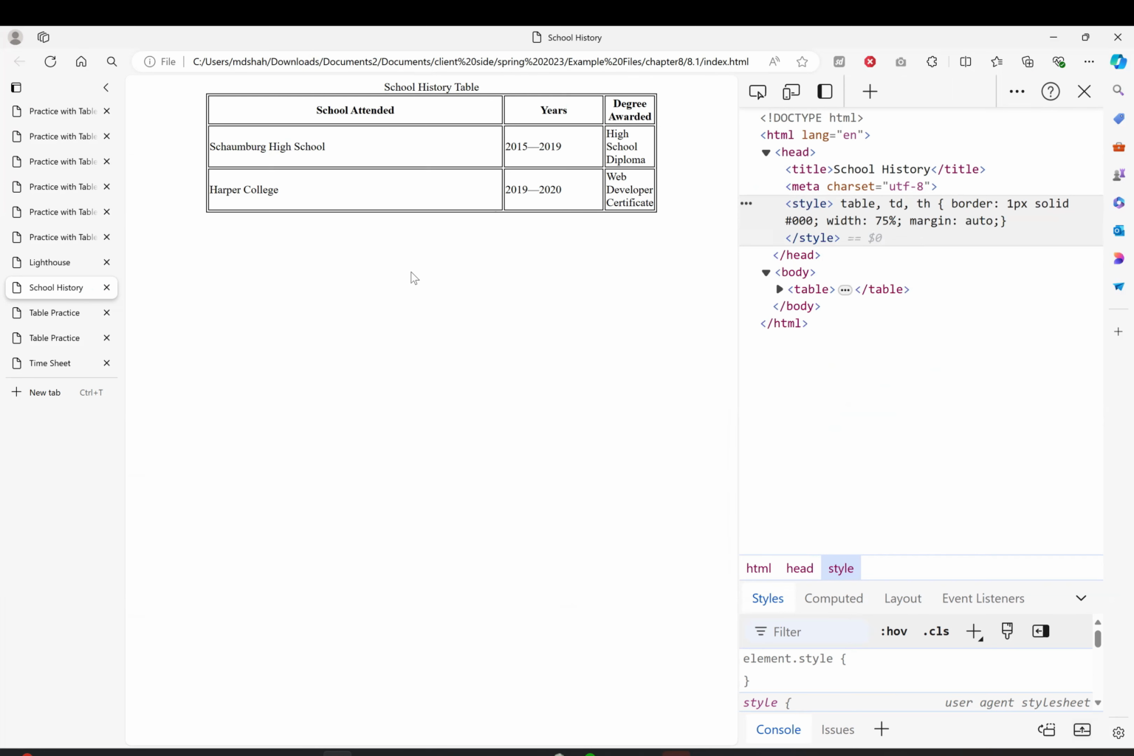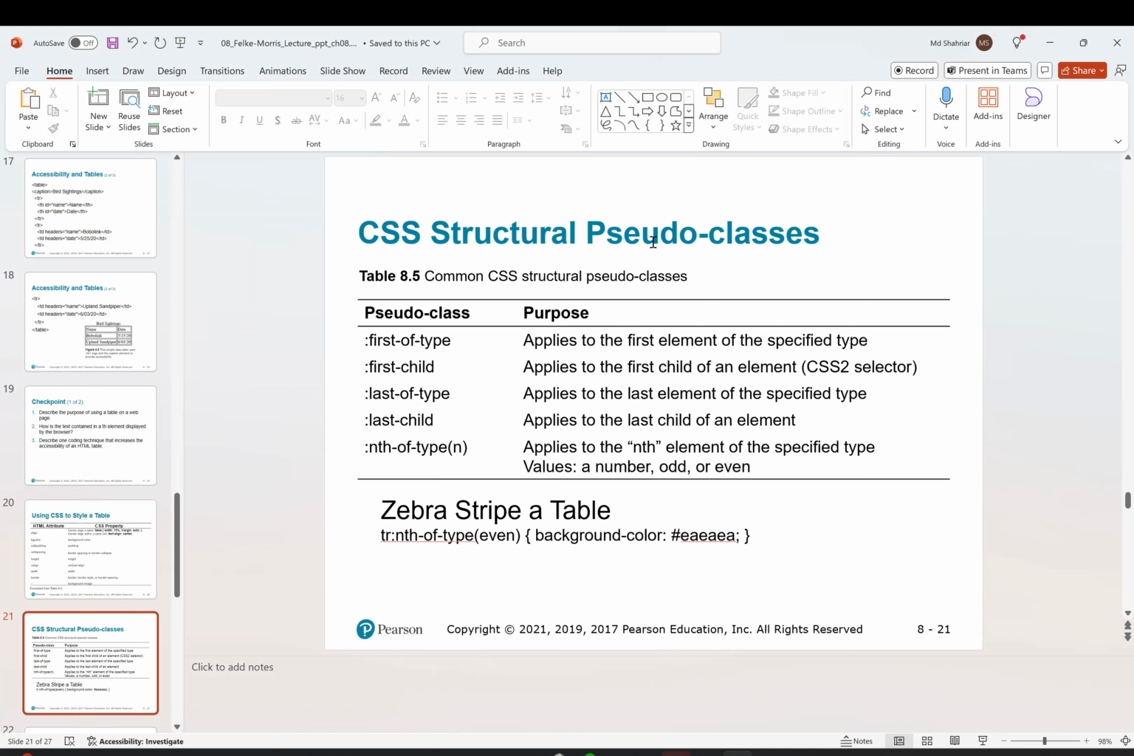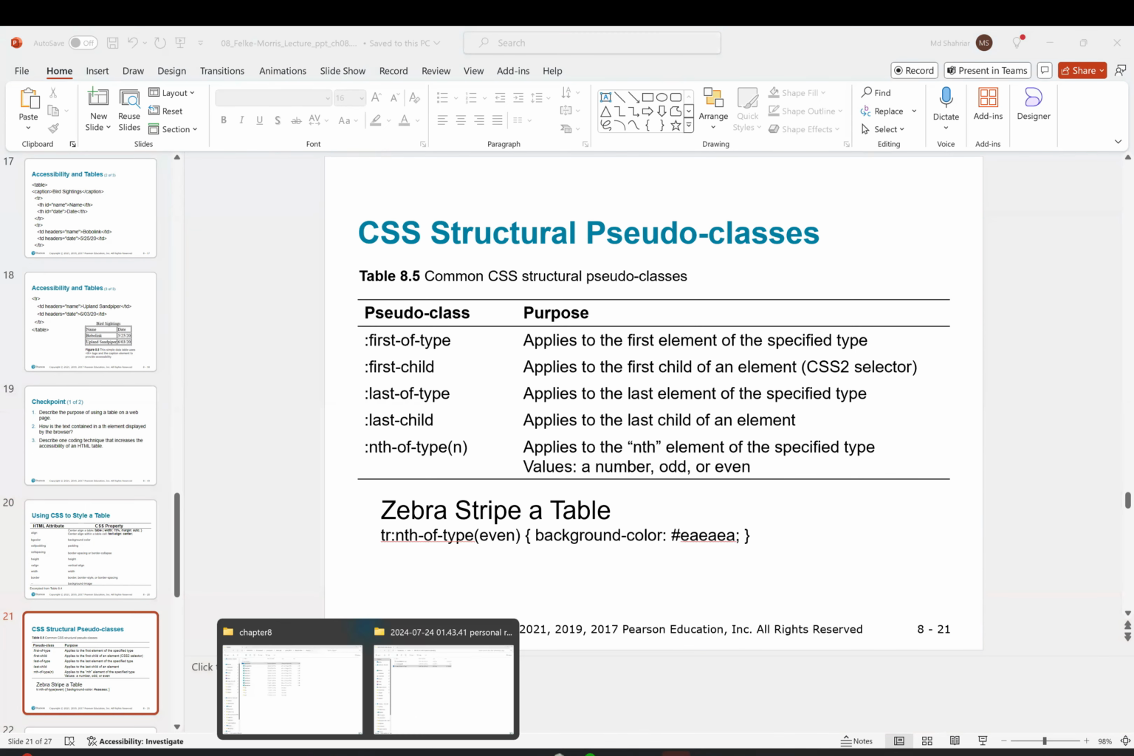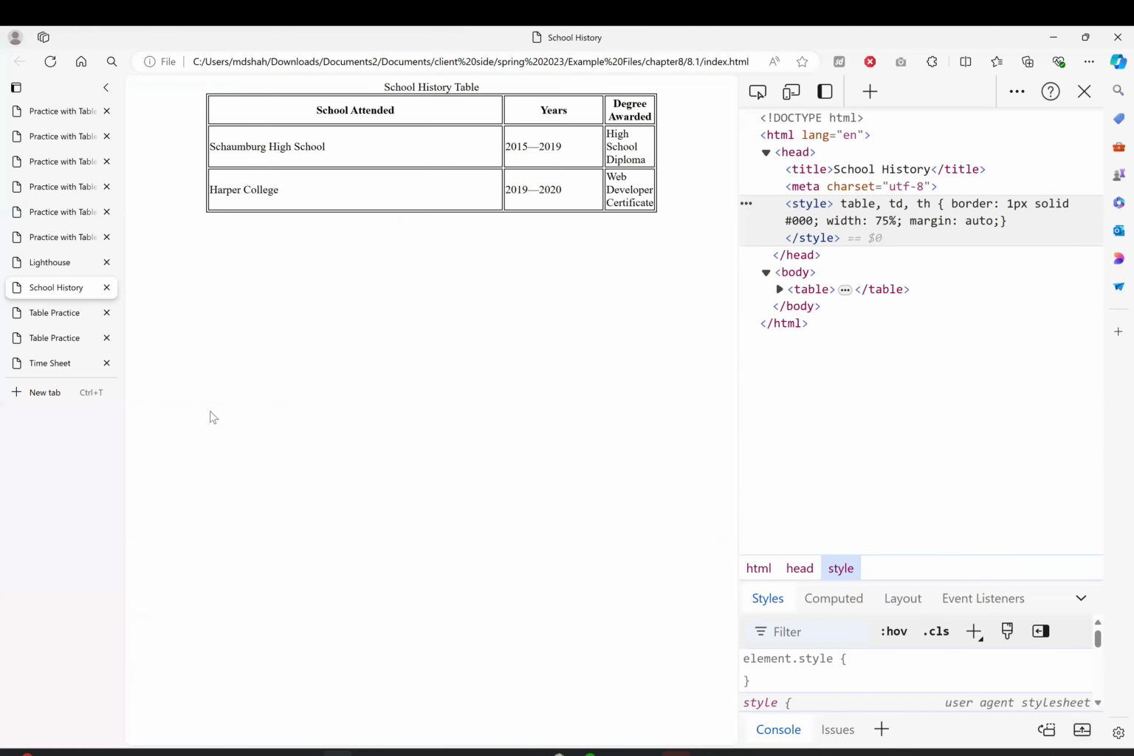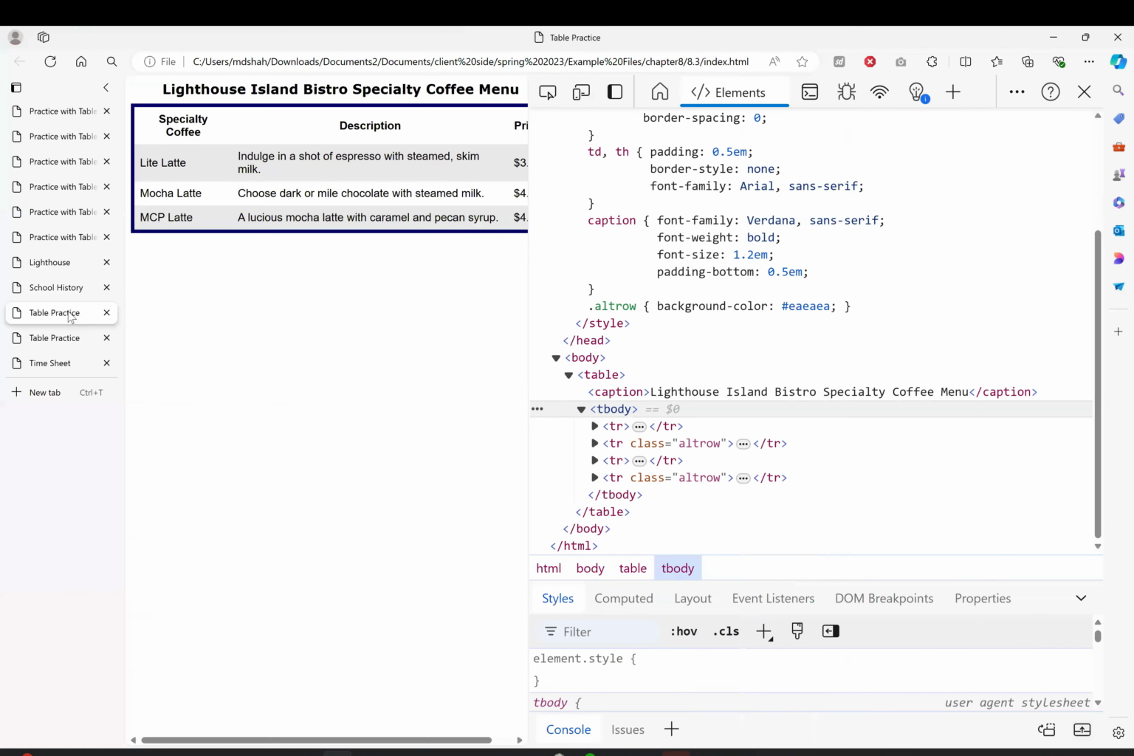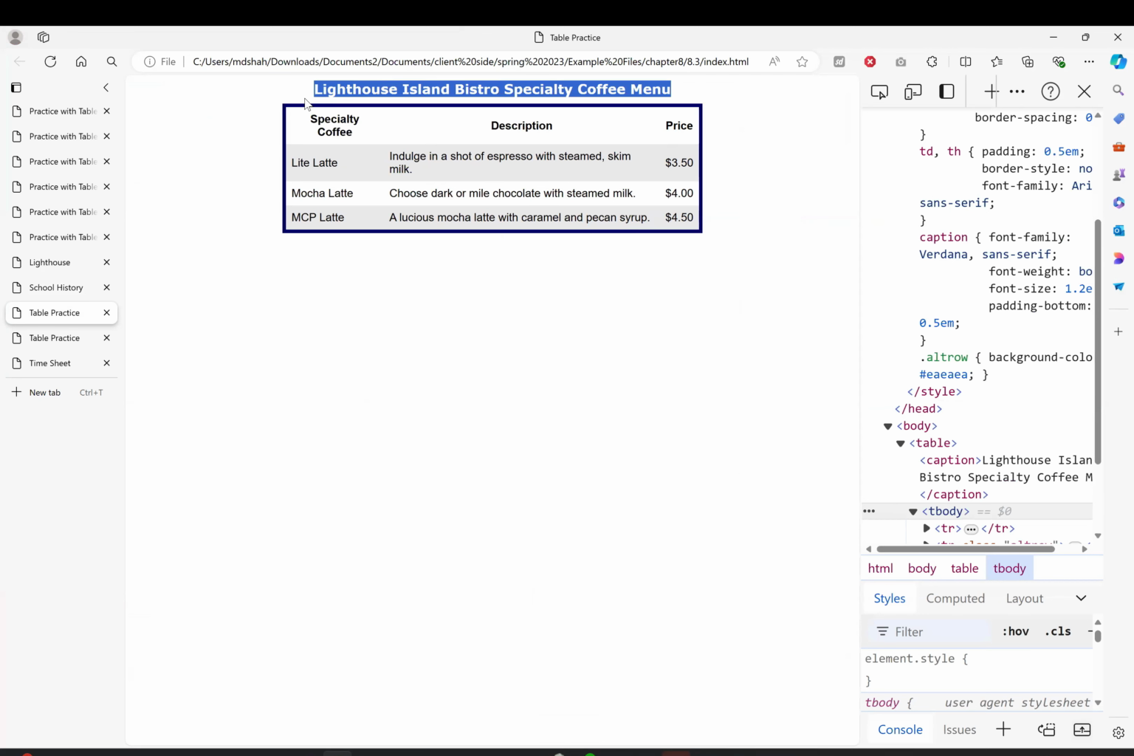So these are the CSS properties. Now a very important thing: CSS structural pseudo classes. This is a very important thing, how using CSS structural pseudo classes we can actually design a table. Let me first show you an example. Let's say this is a menu for a restaurant. This is a table, and this table has a caption, and then we have the menu items, the coffees, the description, and their price. Now we want to make the table look better. This is what we want.